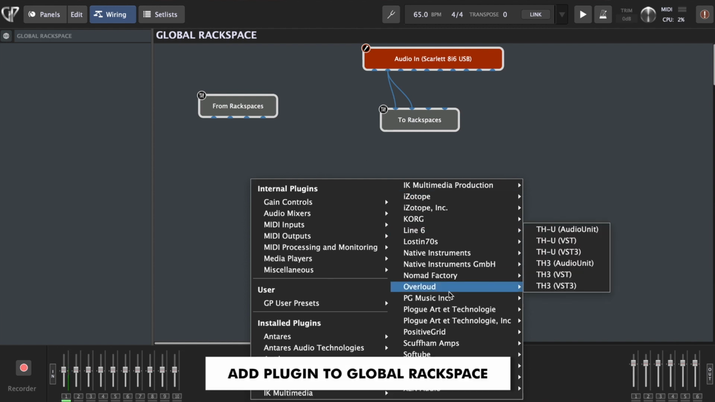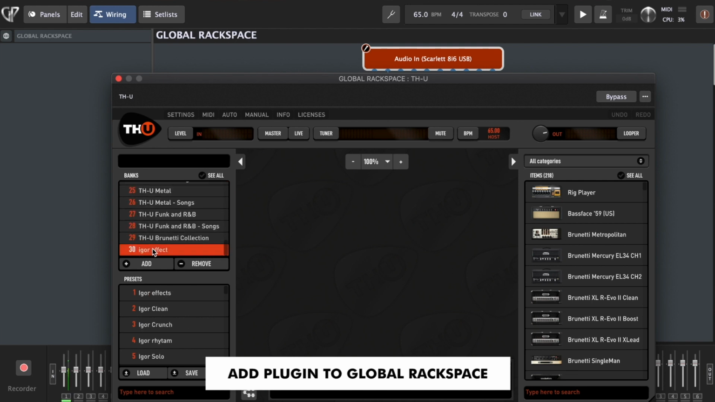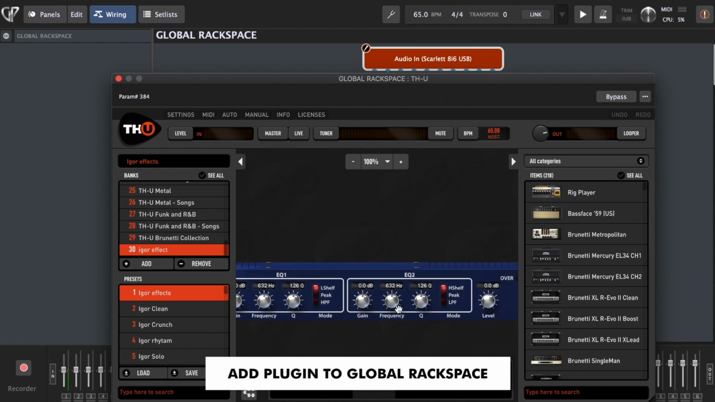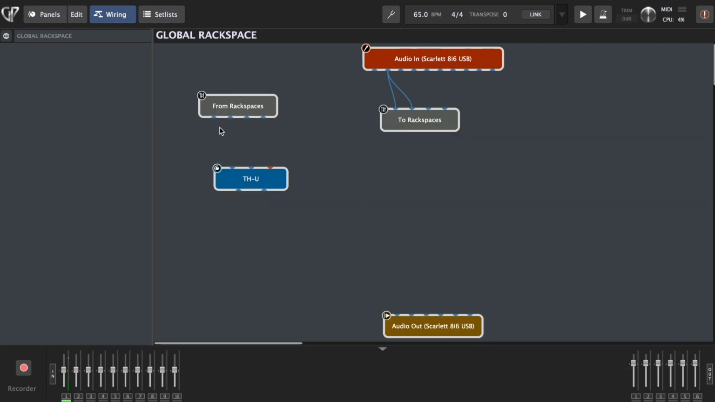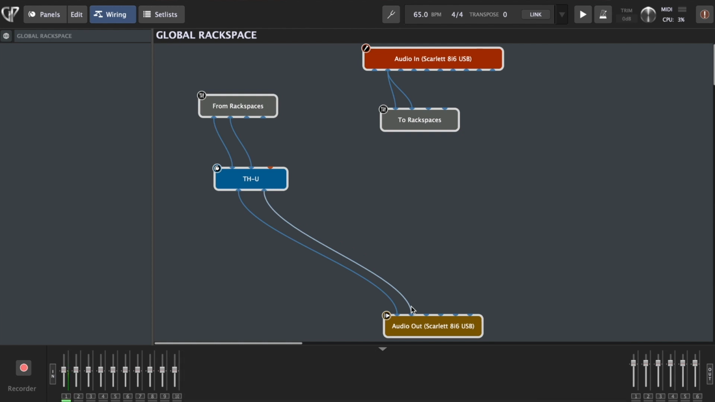I'm going to use the FX from the Overloud THU, which comes pre-installed with Gig Performer 4. Absolutely great, amazing guitar plugin. And here I already set it up. Few effects, very simple. Here's some parametric EQ, which is actually turned off. Chorus, delay, and reverb. Only delay and reverb are on right now. Now we need to connect these from Rackspace to our master FX section and then to audio out of our sound interface. Now we have our master FX set up.